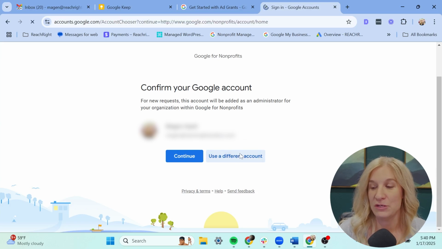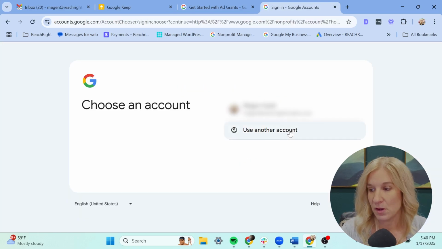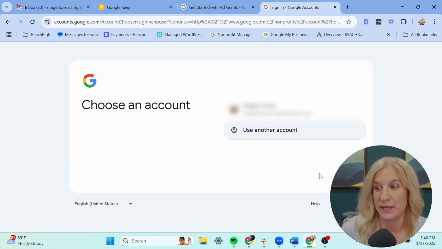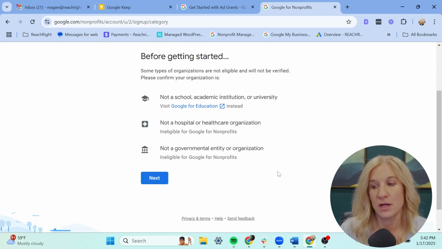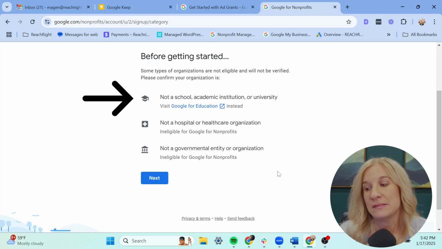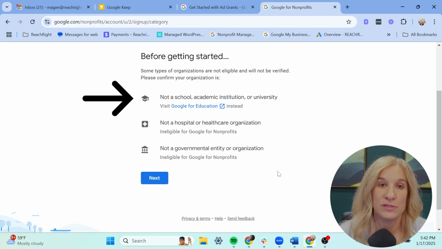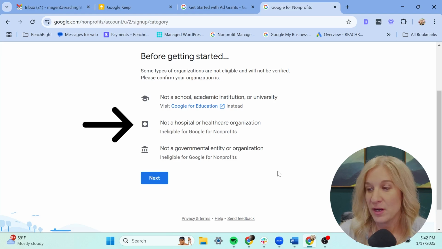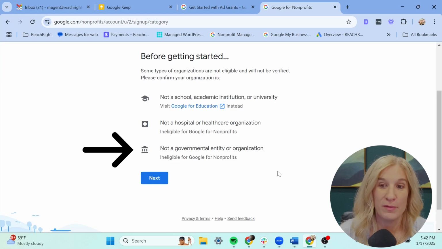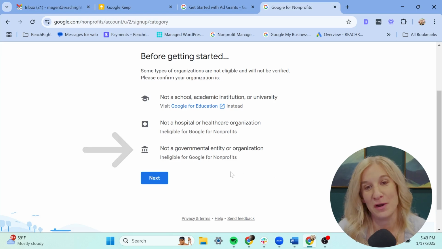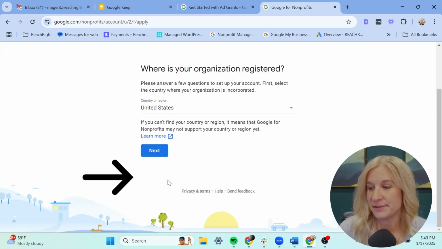So I'm going to use a different account and log in. So you don't already have an account, so you're pretty much starting a new one here. So now we're here, it's going to walk us through some steps. So before we get started, these are our criteria. We are not a school, an academic institution, or a university. Those do not qualify for the Google grant. You are not a hospital or a healthcare provider, and you are not a governmental entity. So as long as you are not any of those three, we're going to click next.